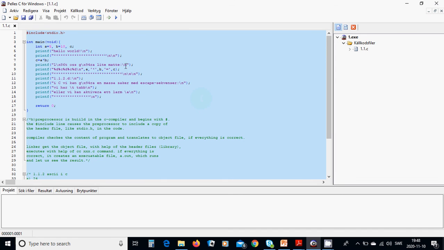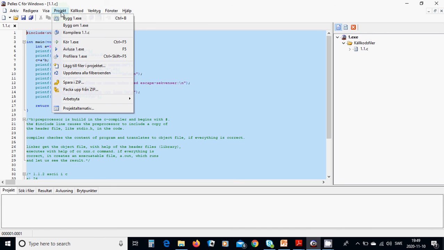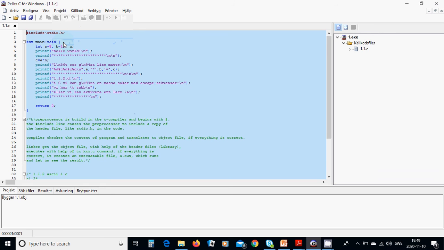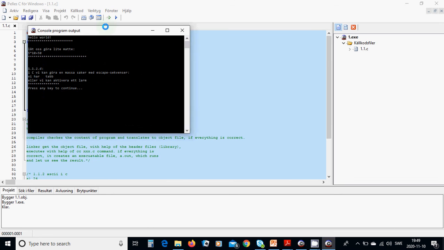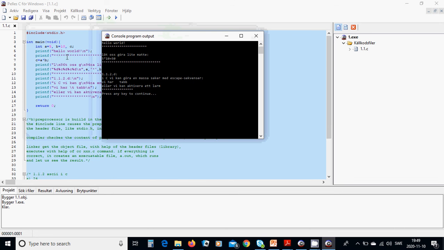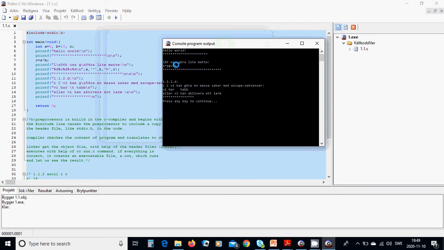this program, we are going to use that run. Project, build and compile. And here you can see hello world, the first printf, and it's stars. And then the text with those commands, and then it is a multiplied by b is equal to c, and a is 5 multiplied by 10 equals 50.